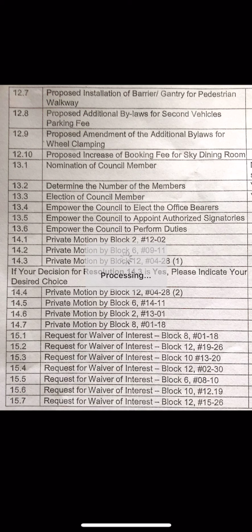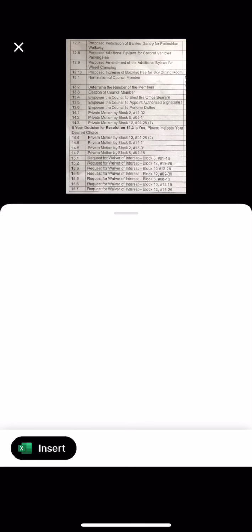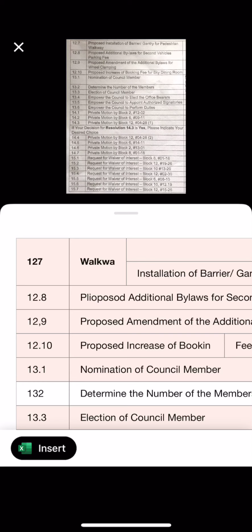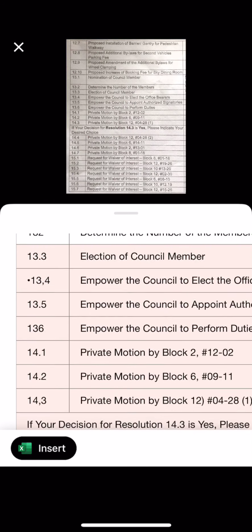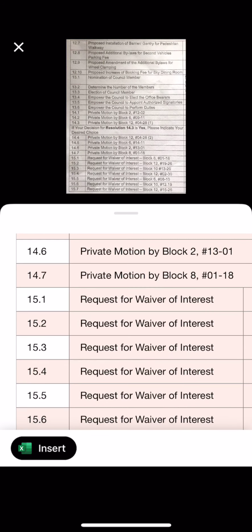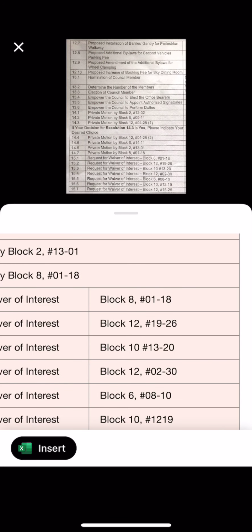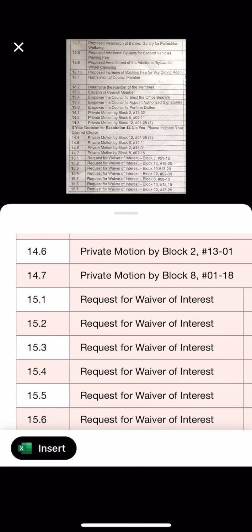It takes a while, but it's worth all the effort. Imagine typing everything. So once it's done, they will show you a preview of the data, and you notice that the words come in very neatly. And I just need to type insert.